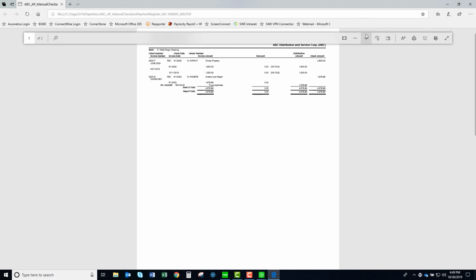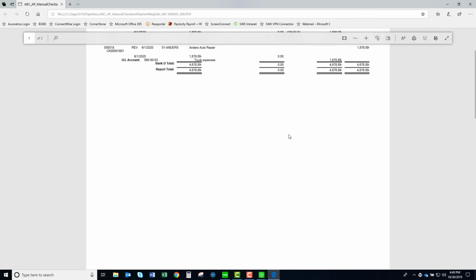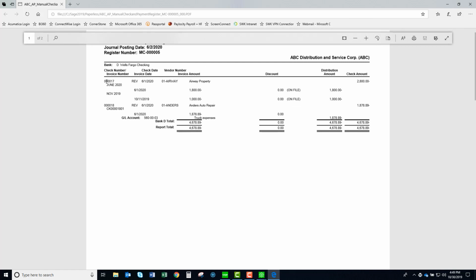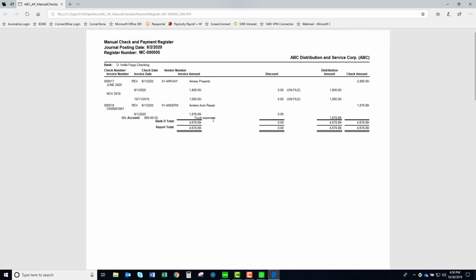You could see here, let me just make that a little larger for you, that my first check that I reversed, number 17, had two invoices, and it's merely putting the balances back to the invoice. The second check that I reversed, number 18, you could see there's a general ledger account that hasn't been impacted. So both checks are being reversed, however, one will allow me to pay the invoices, the other one is going back into the accounts that the invoices came from.